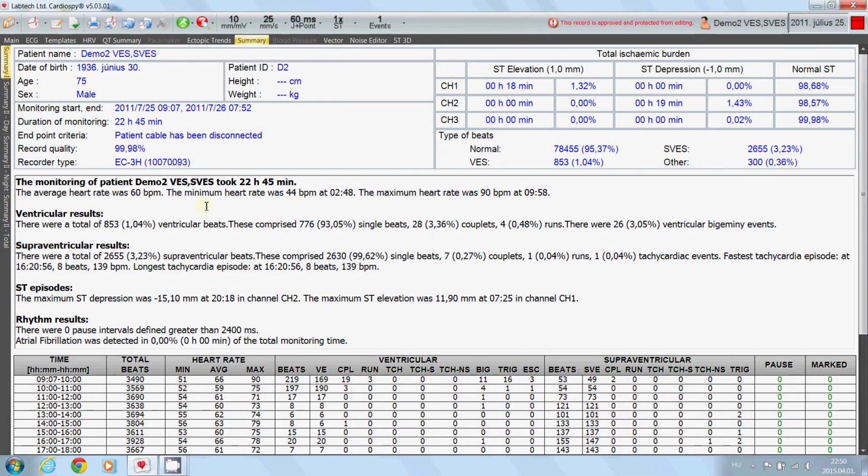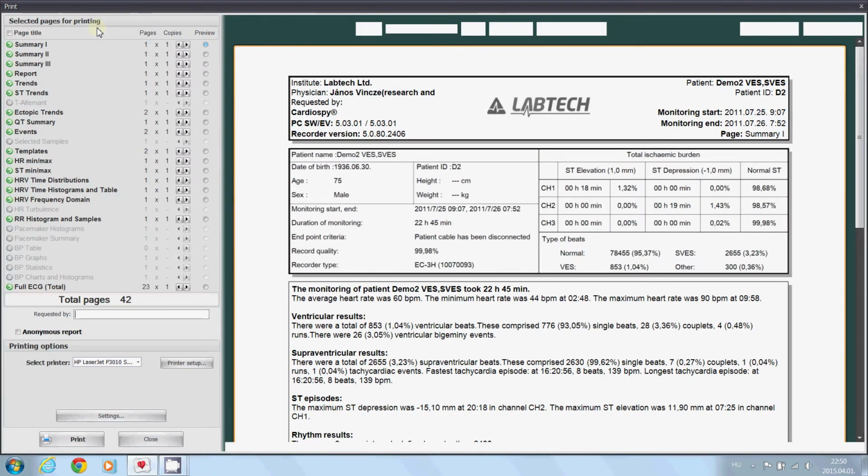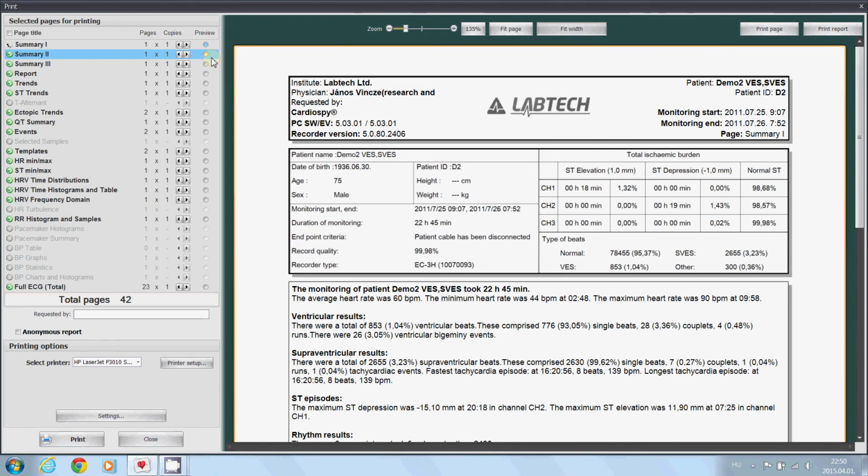In order to get a report of the analysis, you can either click here to print a report or click here to save the report in an electronic format. In either of these screens, you have the option to select which pages you would like to include in the report, and you can increase the number of copies to more than one if you wish.